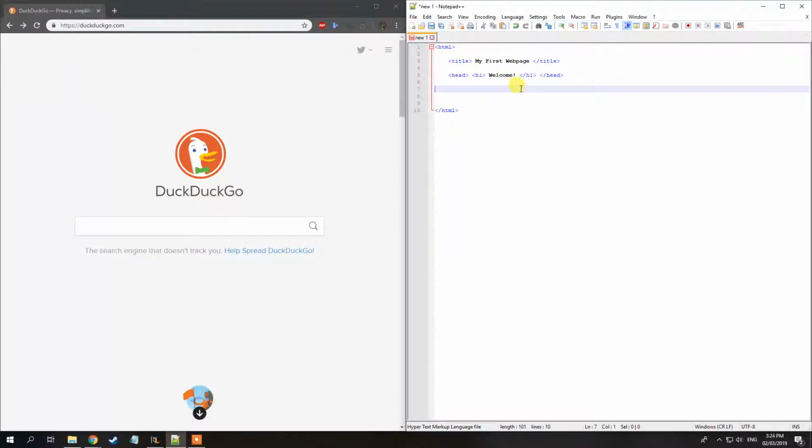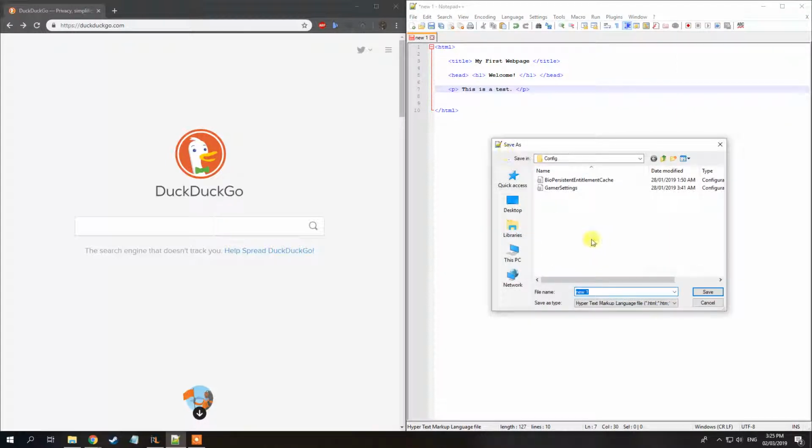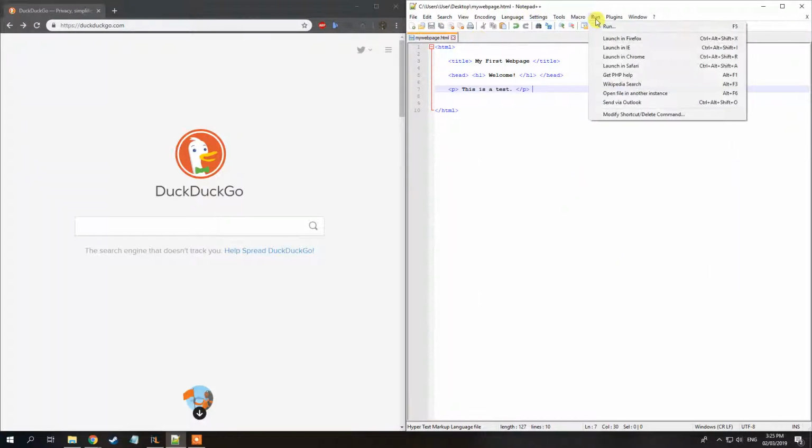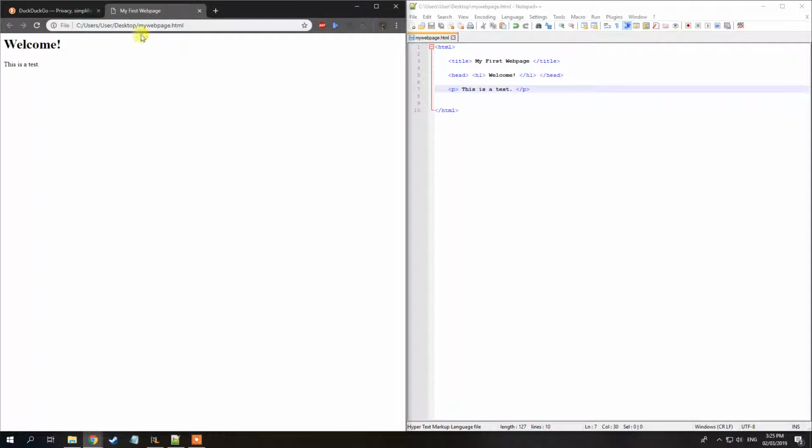Okay, so let's write some text. So this is a test, and this will be our web page. One second, I am going to save this. I'll save it on the desktop as my web page, like that. If I run this in Chrome, this is what we get. We get my first web page, and we get the title, and we get the paragraph.